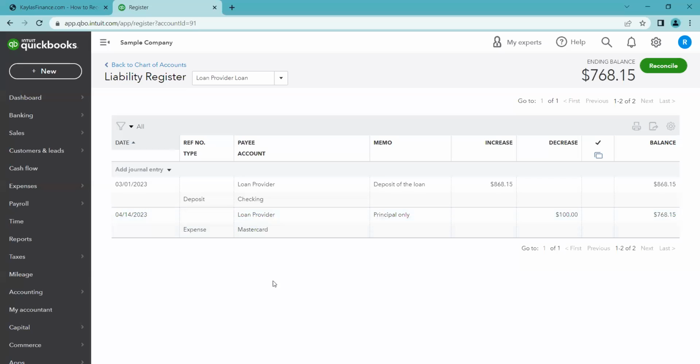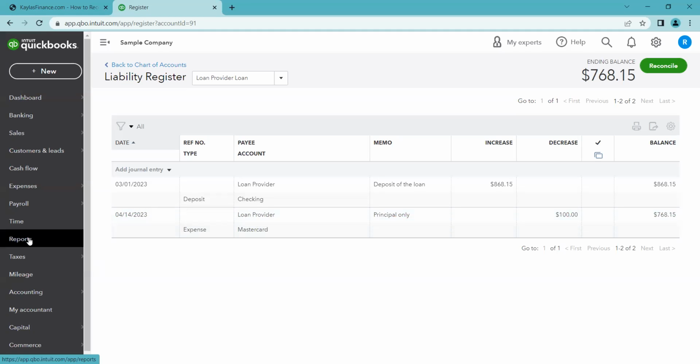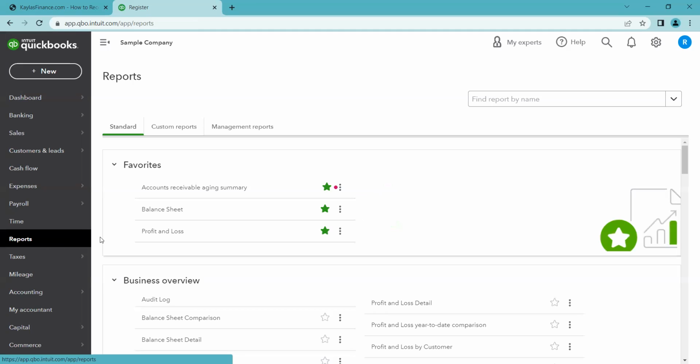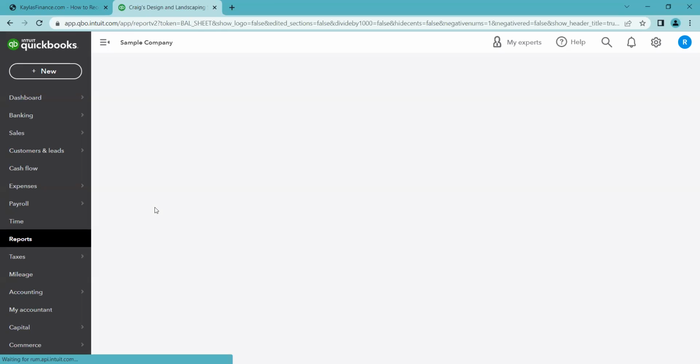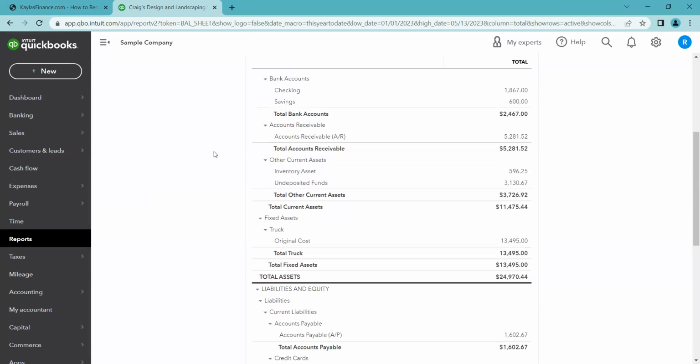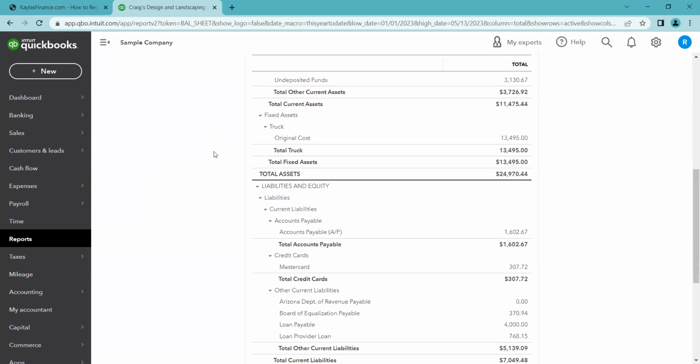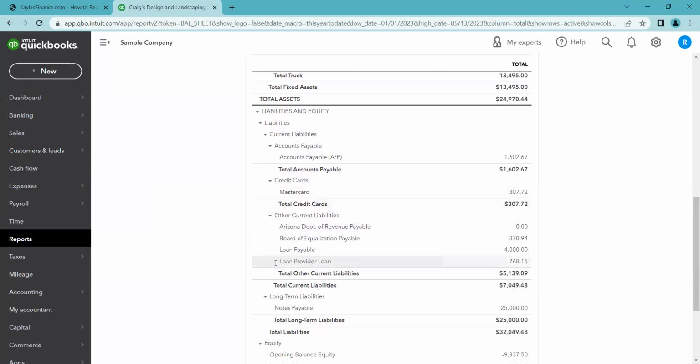So there we can see that that is correct, but let's go over to the reports menu on the left. Let's go to reports and let's look at it on the balance sheet. That is where the liabilities, the loans are located. So we'll come down and find the one we created. So there it is. The balance is $768.15 because our first repayment only reduced the balance by $100. So that is an accurate balance. So now we can accurately track the loan, really get a true picture of the liabilities for the business.